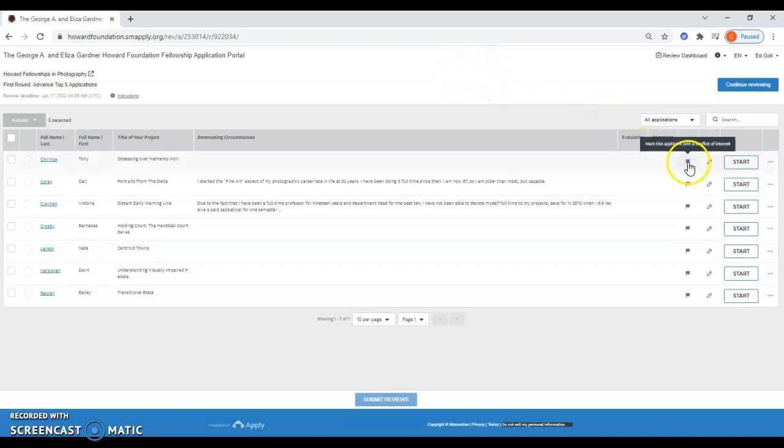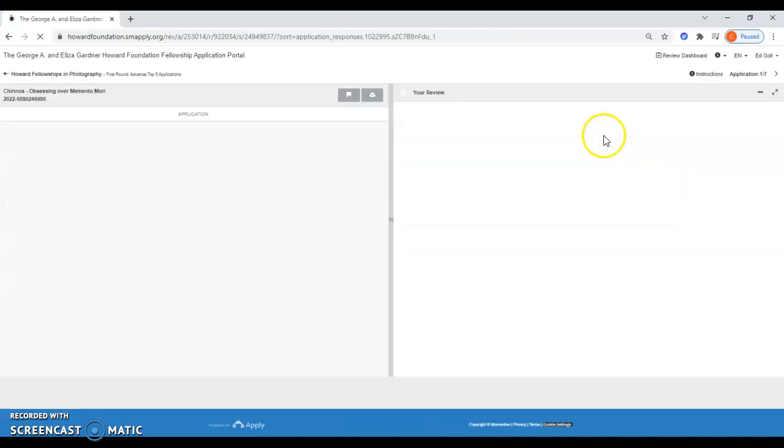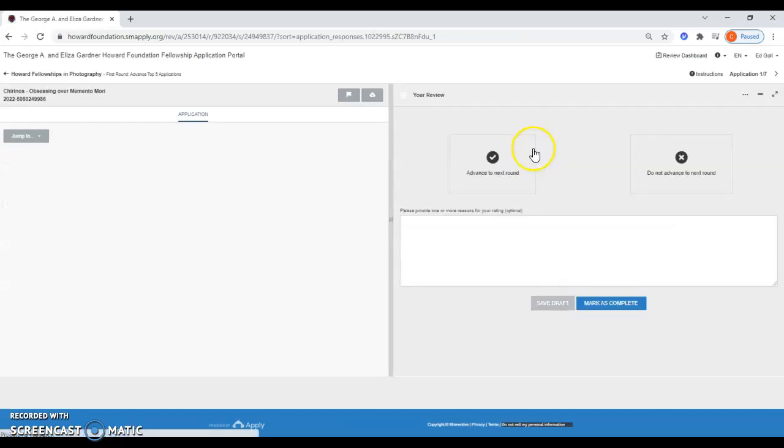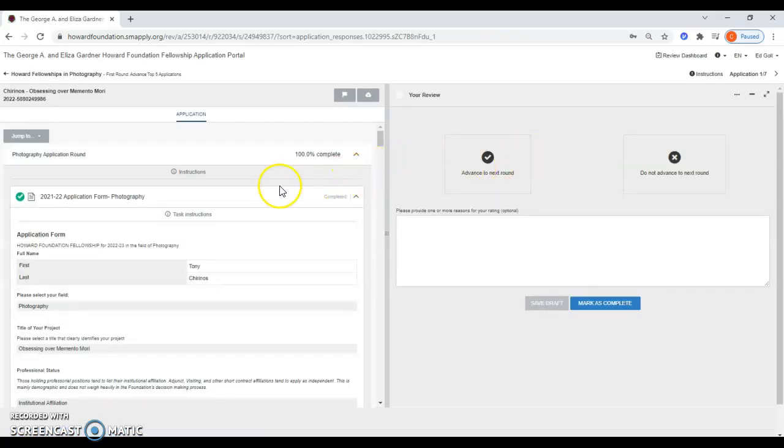Once you select Start, you'll be taken into a two-pane window. The application will be on the left, and your ranking will be on the right. During this round, we ask you to select 5 applications to advance to the next round. You will either select Advance or Do Not Advance.